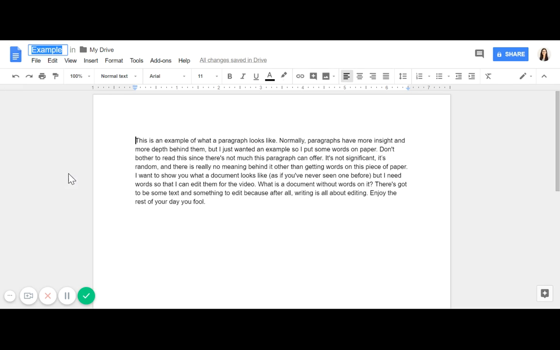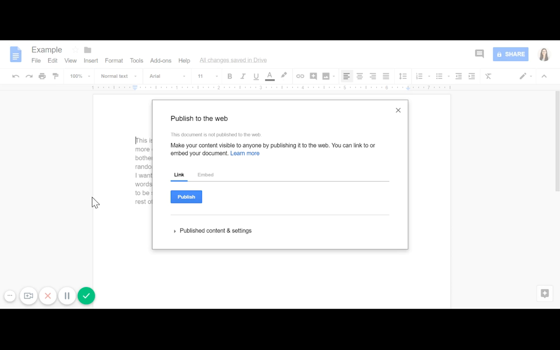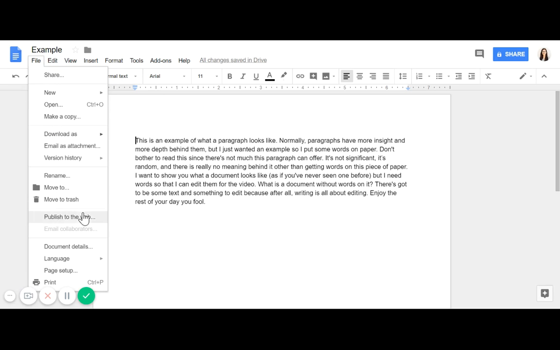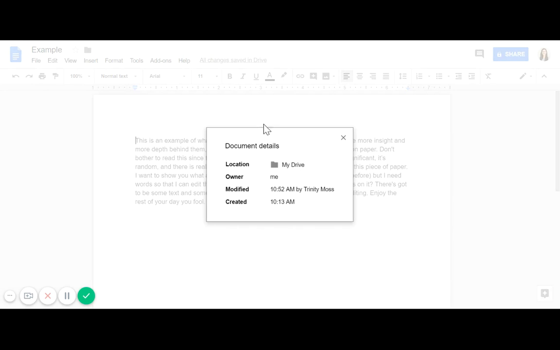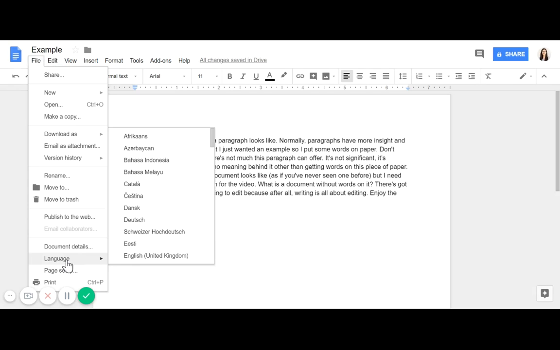And then you could rename the document right there. Again, kind of weird, because you could just click on it there and rename it, but it's also there. And then move to a different folder, move to trash, or publish to the web. You could do that, and then just click publish, and then there's that. Document details: all your basic information, location, the owner, when it was modified and created. And then you have your language here.